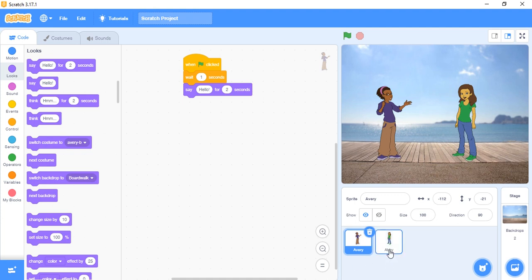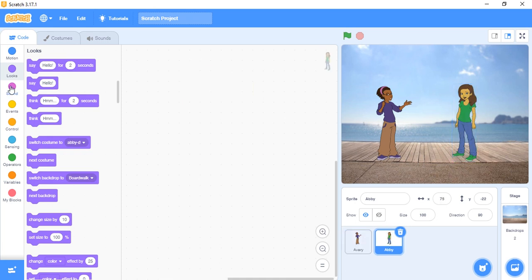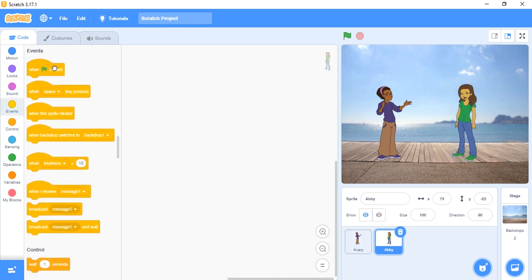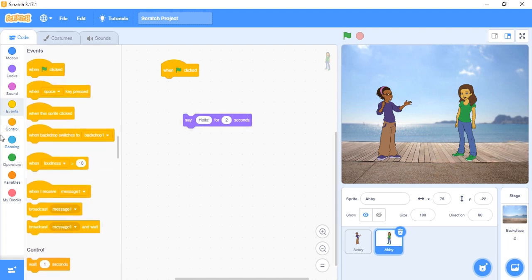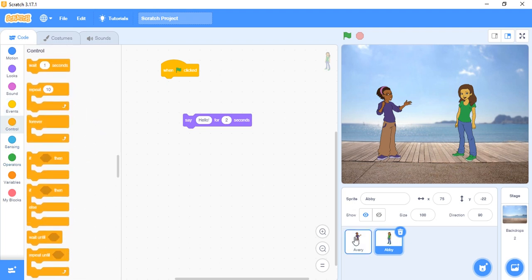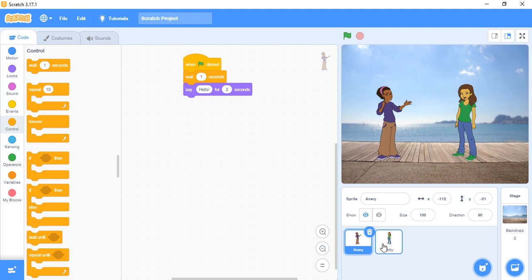Now we must select the other sprite and there also we must make a script like this. When green flag is clicked, say hello for 2 seconds. But when putting this to the second sprite, we have to think one thing. After this sprite talks only, this must start talking. So here I have put wait 1 second and say hello for 2 seconds. So altogether there are 3 seconds.